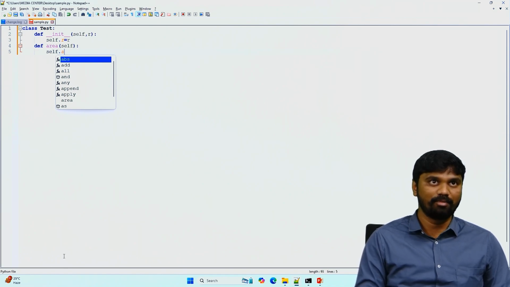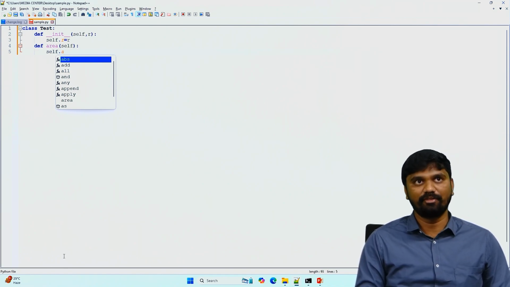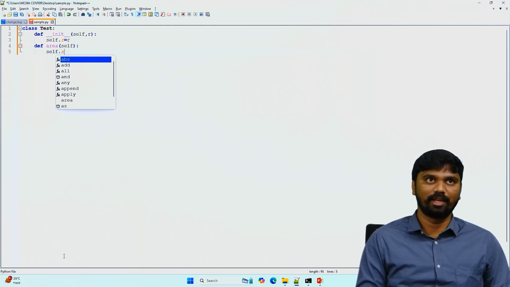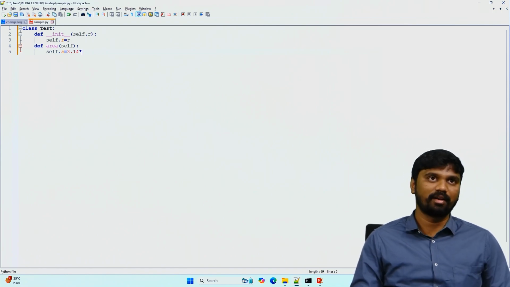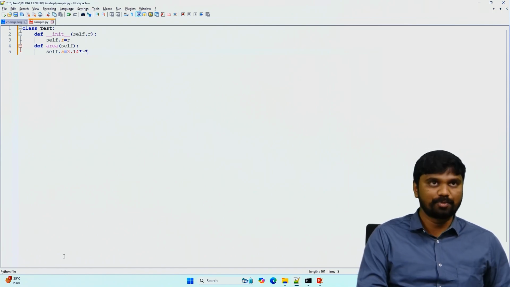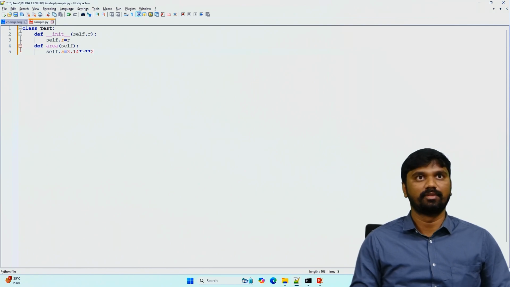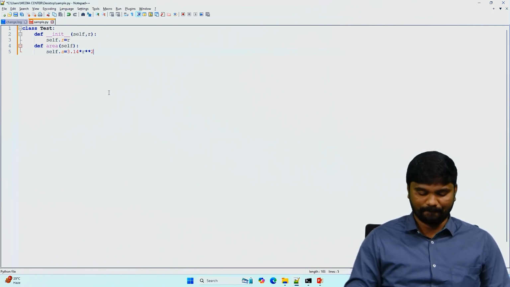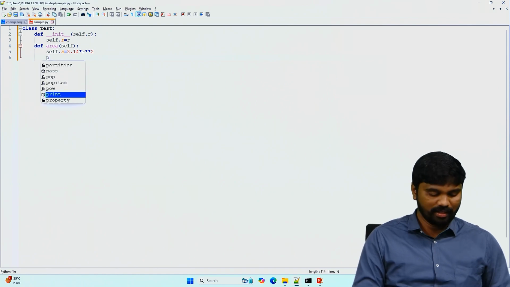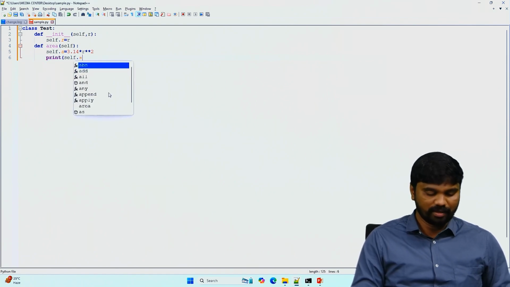That variable name is a, because we have to define the instance variables within the class using the self variable, right? So this point also we'll discuss. So self.a equals 3.14 into, right? So pi r square, r exponential operator 2, r power 2. This is pi r square. Okay, pi r square, and then I'm going to print that result.